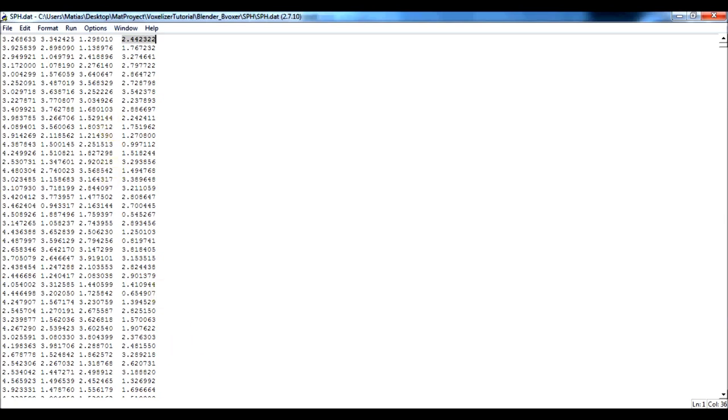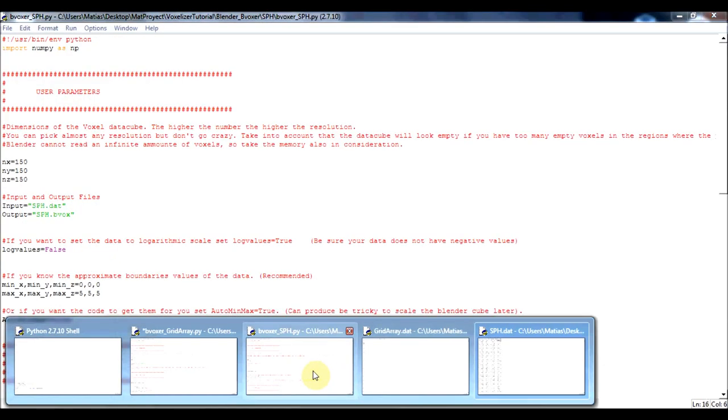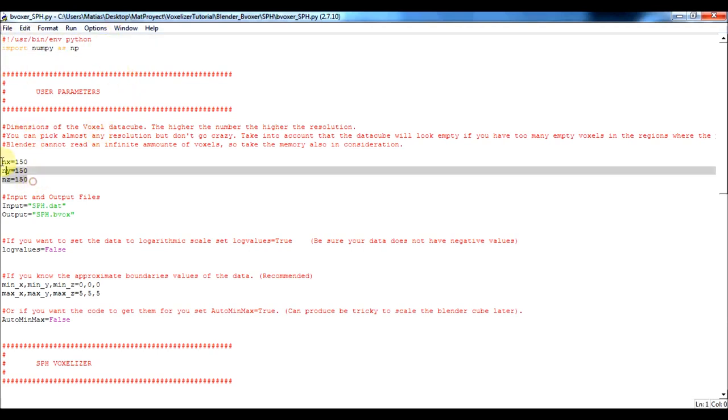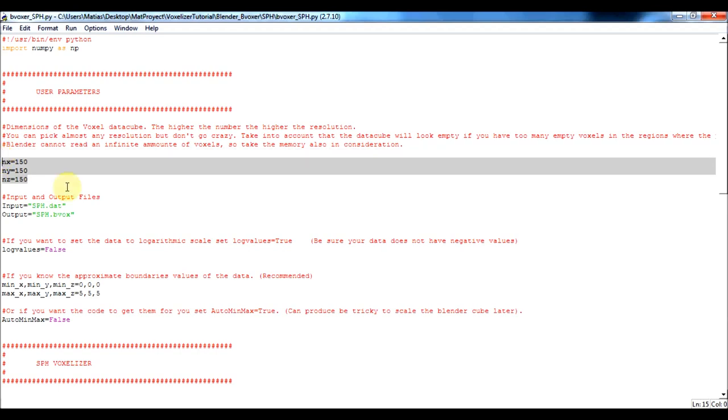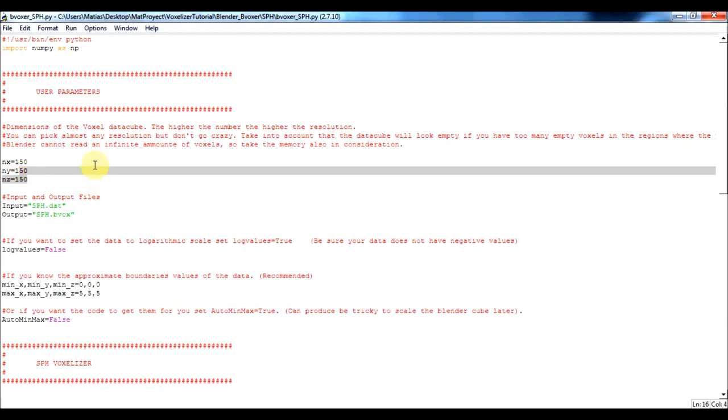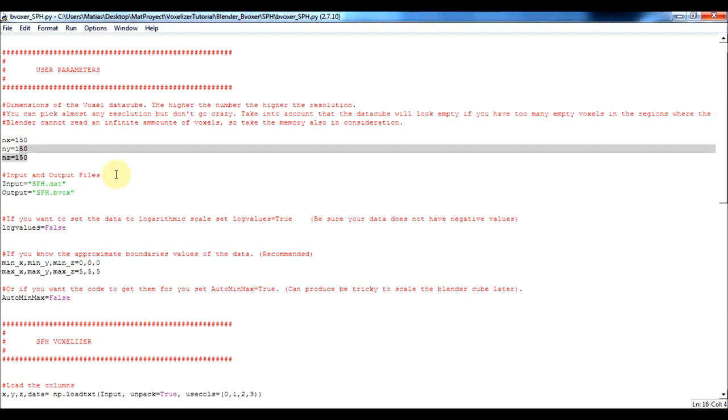So to do that, I'll open the vvoxer_sph script that is in the SPH folder in the GitHub. The first two lines are the same, but now for the resolution, we can pick anything we want. You only have to worry that it is not too high resolution, because Blender and your computer have a limit of how much memory they can visualize and treat at once. So take care with that, only with that point. Again, this is the number of subdivisions of the cube.